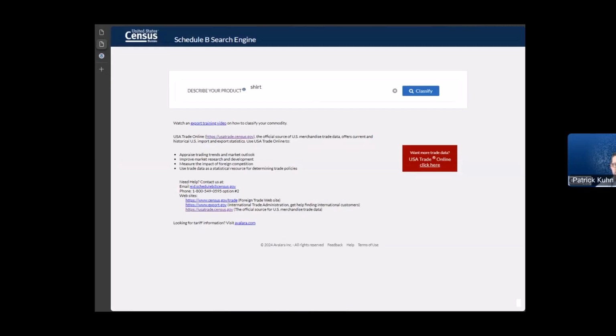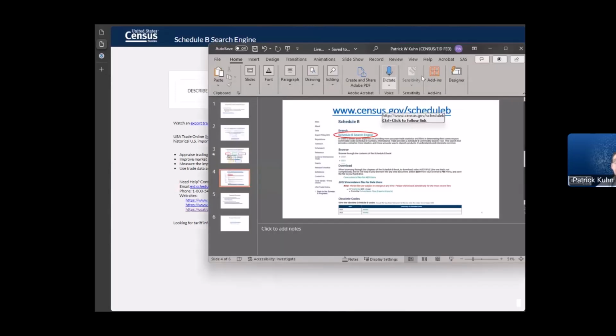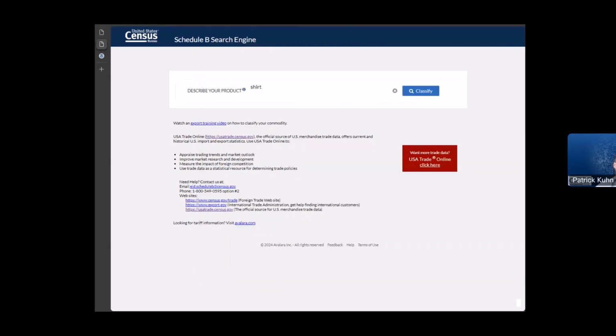Let me pull up a PowerPoint here. So we do have a PowerPoint with some screenshots of the search engine. This won't be as exciting, but we can go through it here.